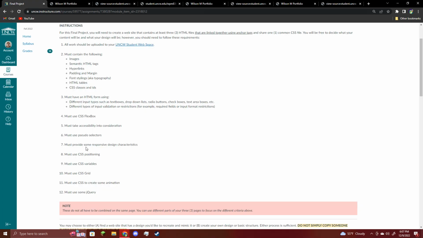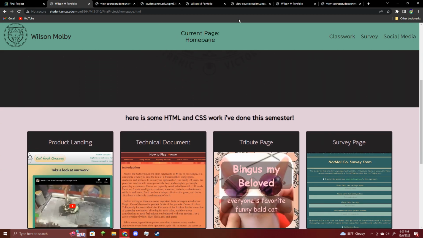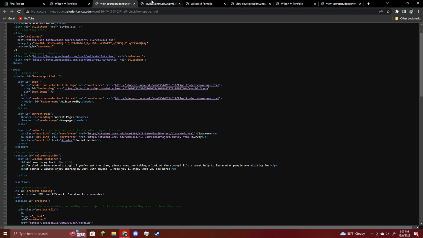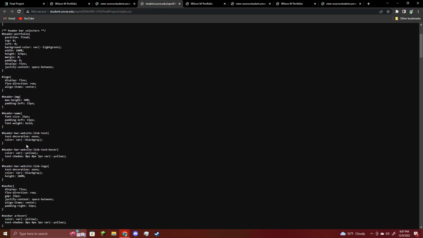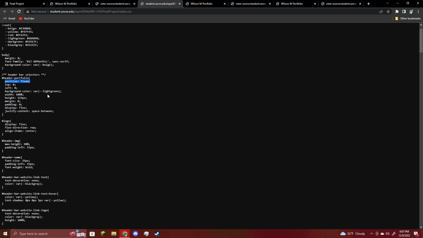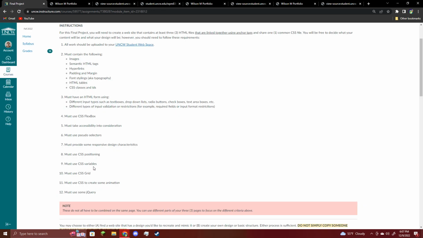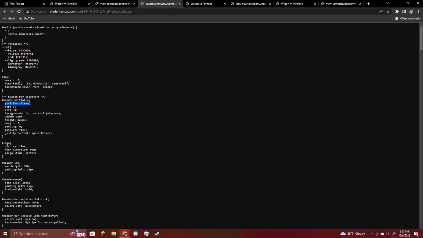Must use CSS positioning. My header bar uses position fixed, so it always stays at the top of the page. Position fixed. Must use CSS variables. I have several variables that I use to store the colors, just so it's convenient and I don't have to remember the hex codes for all of them.